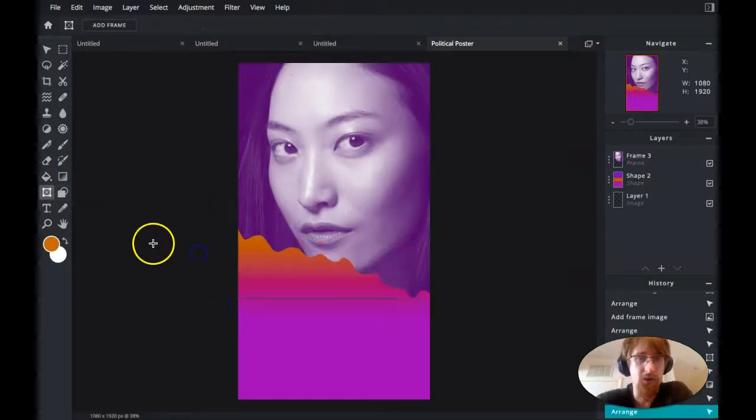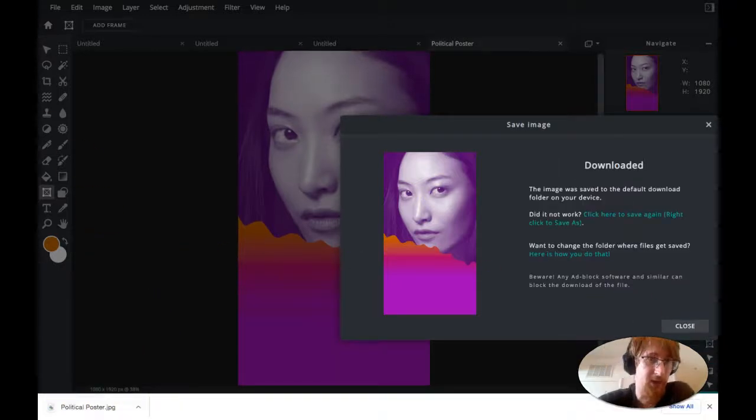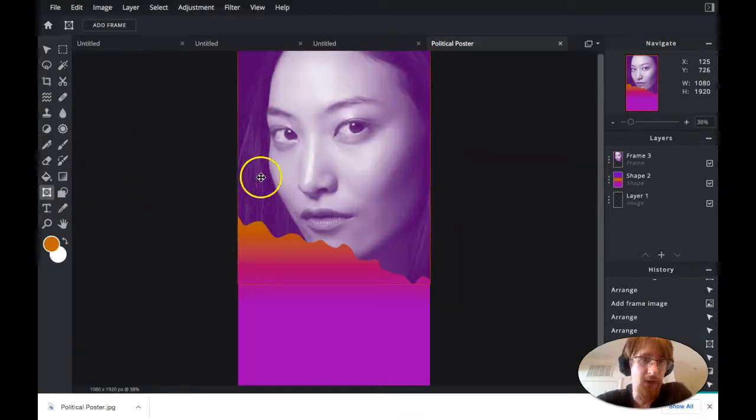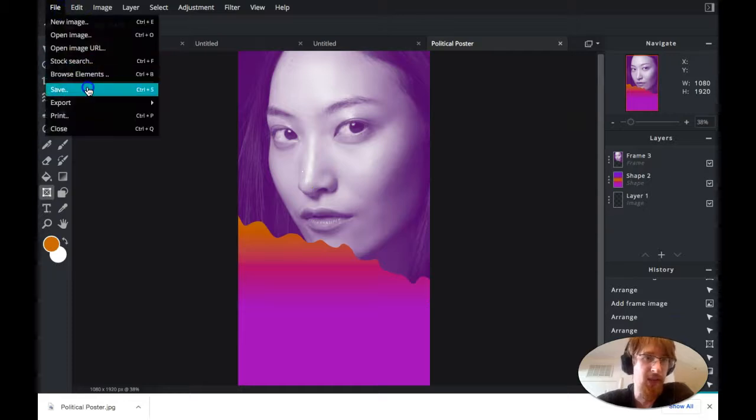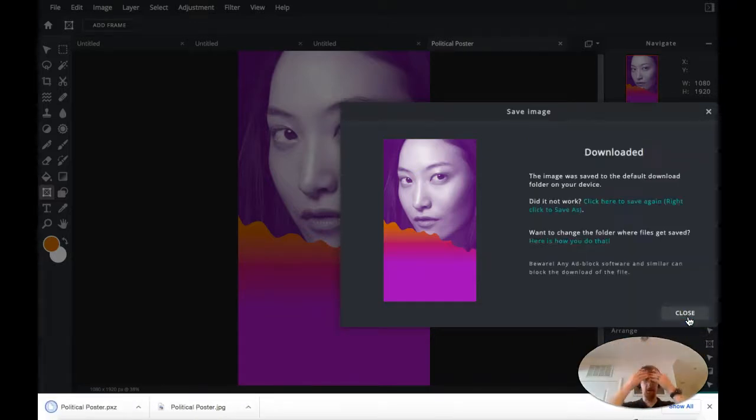Before we leave, I do want to just show you how to save your work. So you do want to go to File, Save. JPEG is what you want to use to upload to Google Classroom. So just download it as a JPEG. That's fine. It's a small file size. But what I have found is that sometimes this doesn't save to the browser like it's supposed to. So you do also want to save a copy as a PXZ file. That will make sure that it preserves all of your layers and all of your details so that you can come in and add text at a later date.